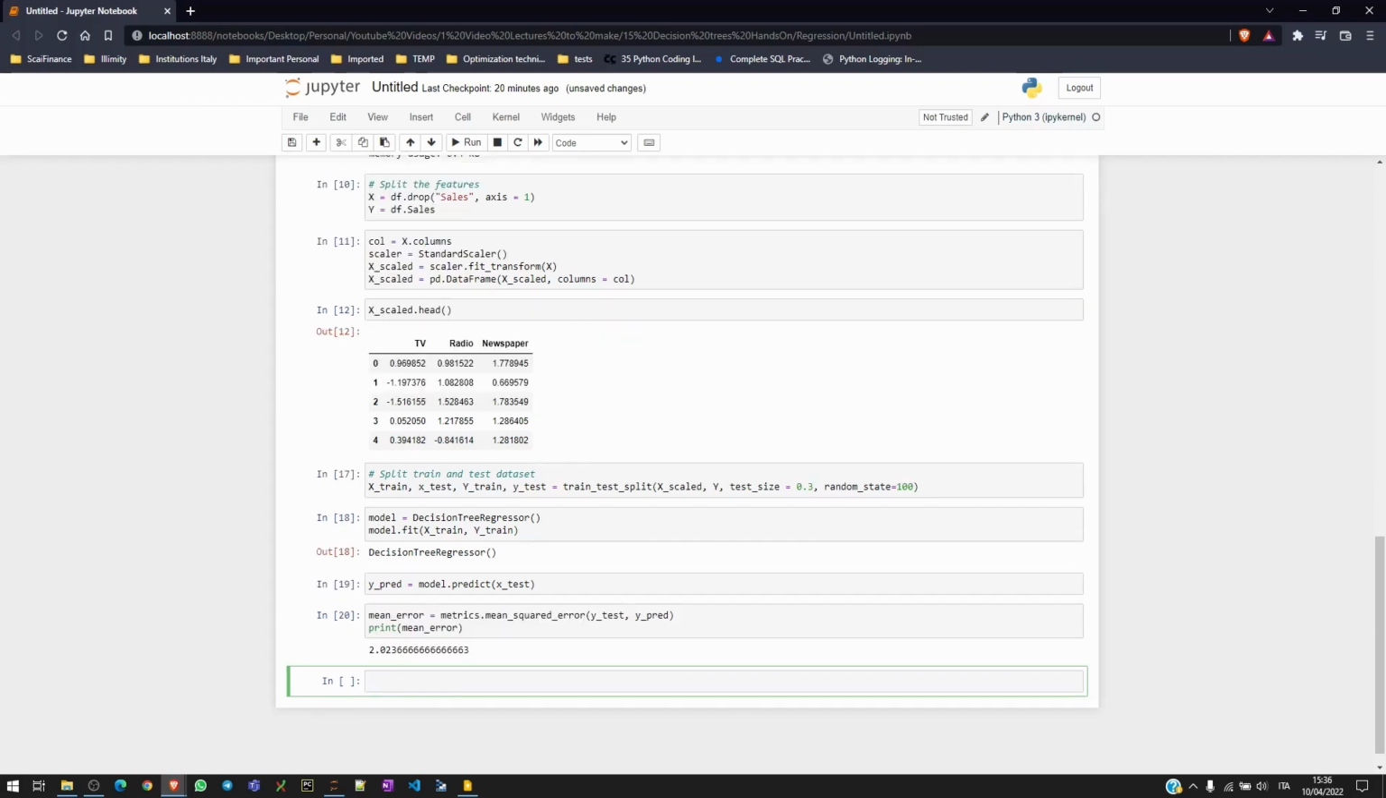Okay, so we have a value of 2 point something. This value should be as close as possible to 0, and in this situation we have a value which is very big. Even if we use root mean squared error, this is also gonna be a very big value. So in this situation we can say that our model is not performing very well for this dataset, and we might have to consider a different model which will perform better for this sort of dataset.